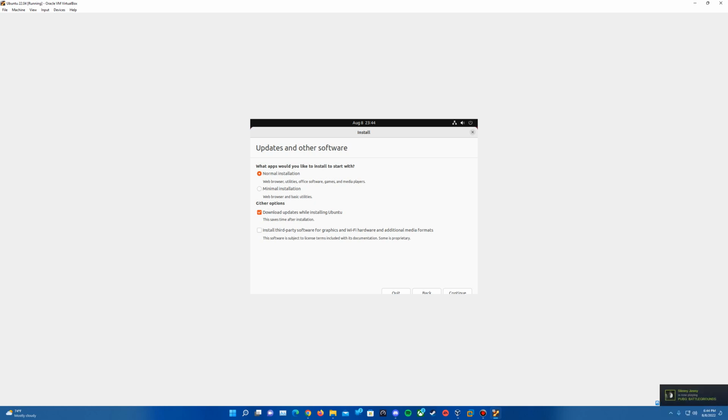Other options down here, you can also check this to download the latest updates while installing Ubuntu. That will definitely save some time during the install, so usually I recommend checking that. You can also install third-party software for graphics and Wi-Fi hardware. This especially is a good option for anybody that is installing this on actual hardware. And maybe that's a video I can do in the future here too, is actually installing it on actual hardware too. And that would be really an option where we'd want to leave that checked. But I'm going to leave it unchecked for now. We're going to do a normal installation to include everything, and I'm going to download the updates. We're going to go ahead and hit continue.